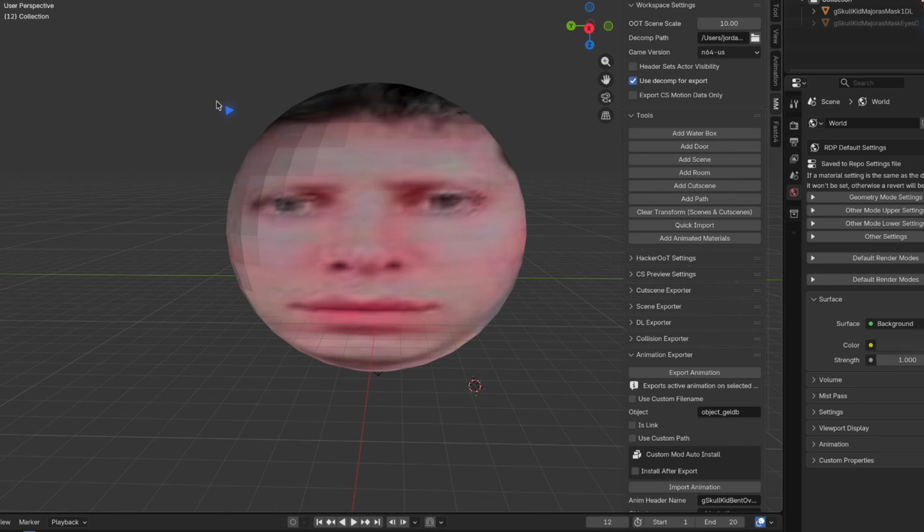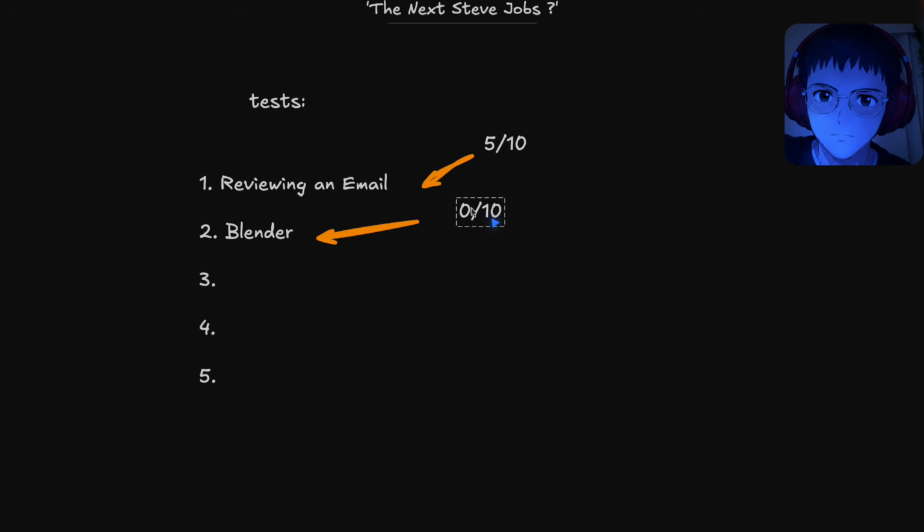0 out of 10. I think when it comes to image recognition, LLMs suck already. I think when it comes to tool use like Blender in this way, it is not going to be effective. And I didn't expect it to be. Let's make that clear. I did not expect a high score here, right? This is meant to be a really hard task.